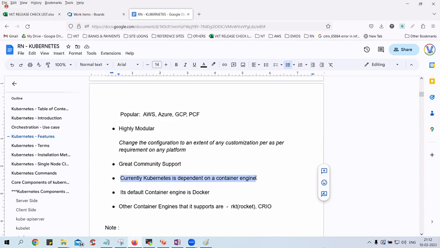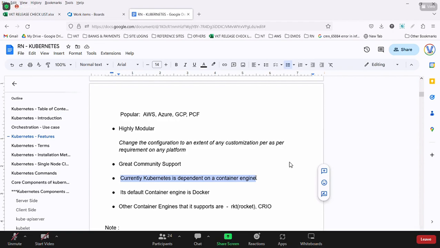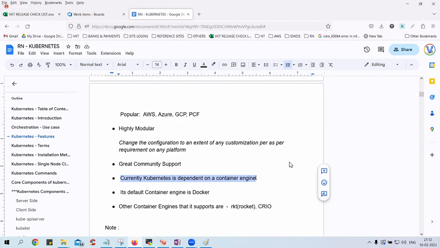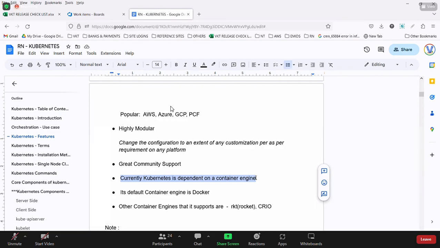And interestingly, Kubernetes has been working for a couple of years to bring its own engine. They disclosed last year that they want to bring up their own engine, but no update so far. So we don't know what happened, what went wrong. But as of today, it is still dependent on third-party engines, and the default engine is Docker.